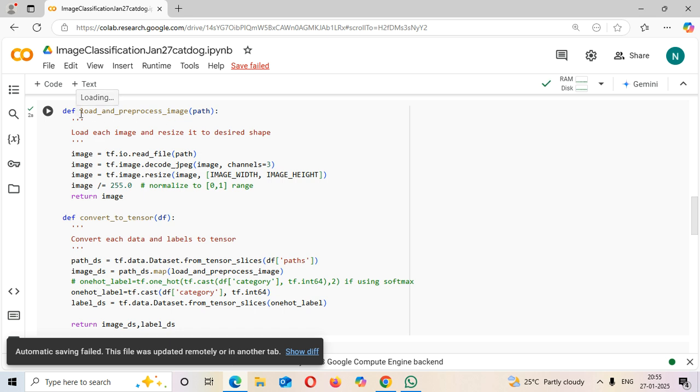Next we are going to load the data and pre-process the image with the help of a function, def load_and_preprocess_image. Then we load the image and resize it to the desired shape. Later we are going to train with a data augmentation technique. With the help of data augmentation we can go for rotation, flip, enhancement and any other thing. You can do a number of operations.